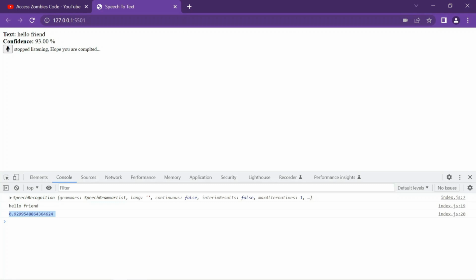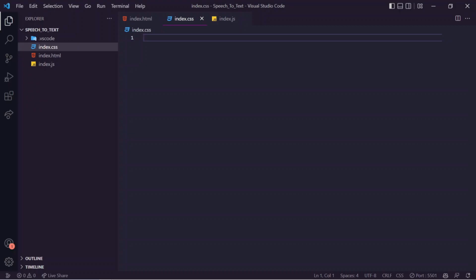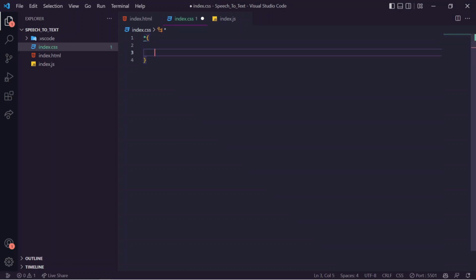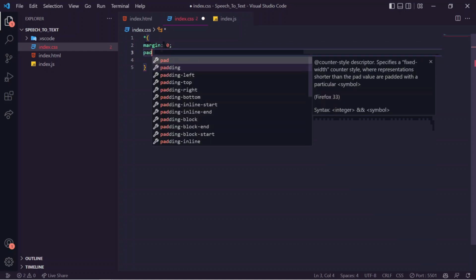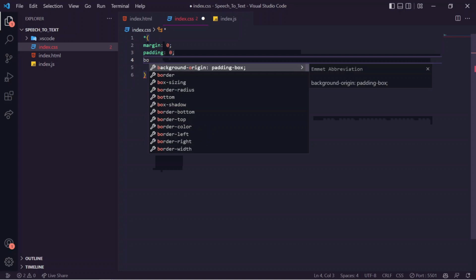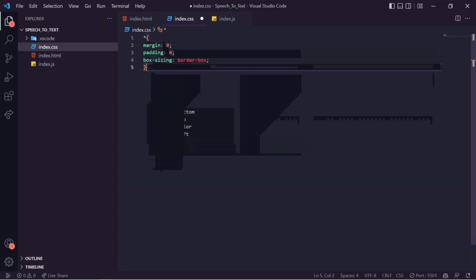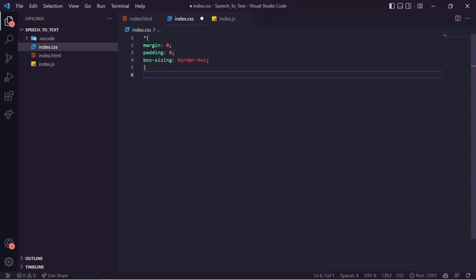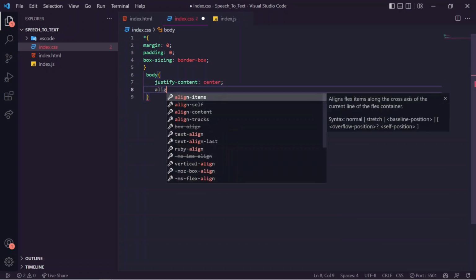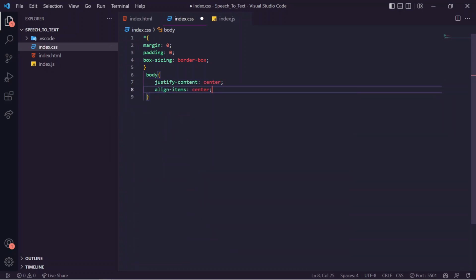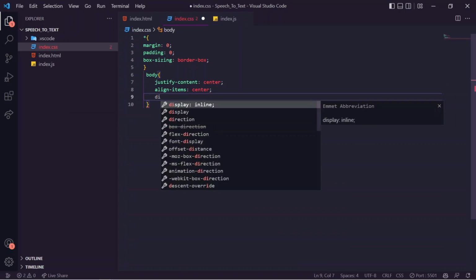We have to do the CSS setup. So let's do that. Here I am going to set the default CSS for my project: margin will be 0, padding will be 0, then box-sizing will be border-box. Next I am going to set the CSS for the body. Justify-content will be center. Next align-items will be center. Next display will be flex.